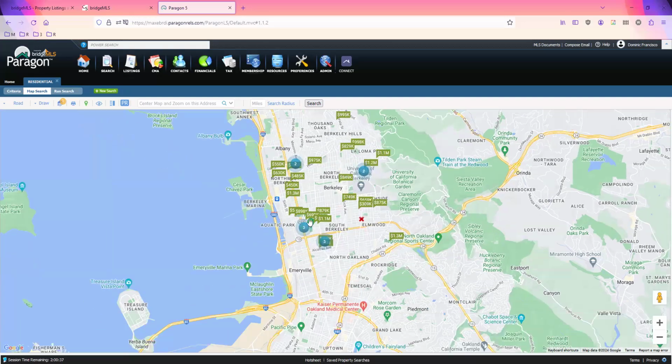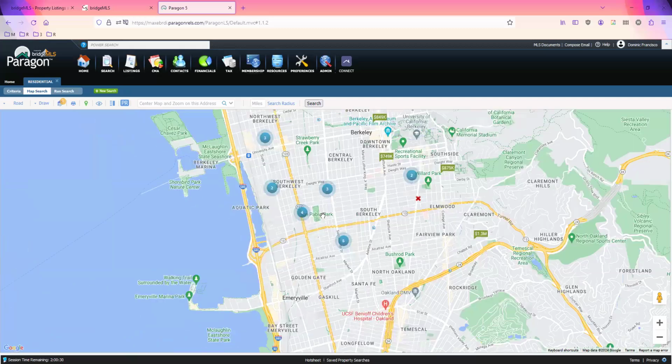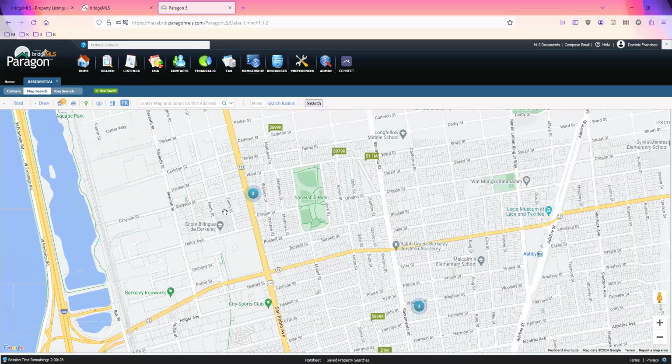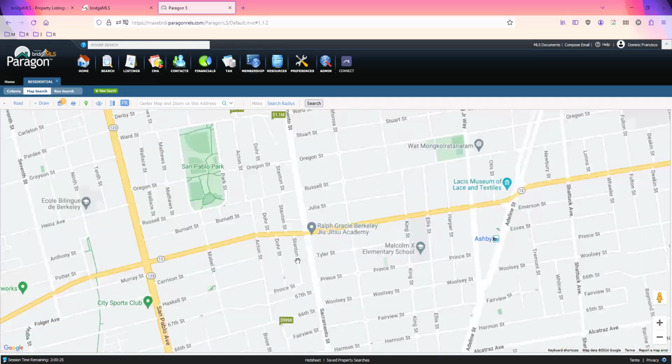You also see these little clusters like 2 and 3 and stuff there. Those are just listings that are really close to each other. If you zoom in, you'll start to see them break down into little price tags and such.